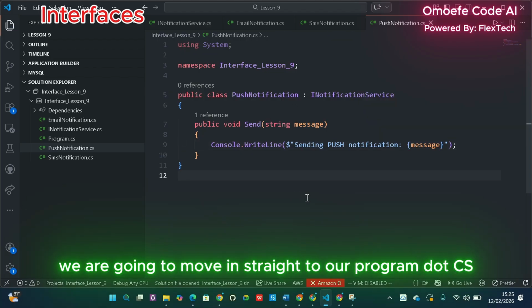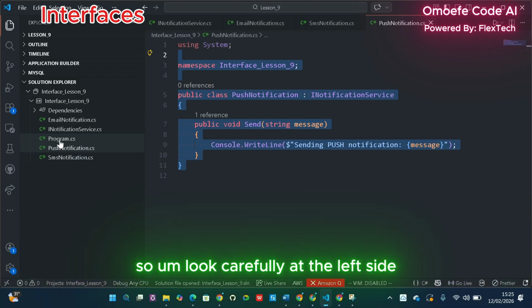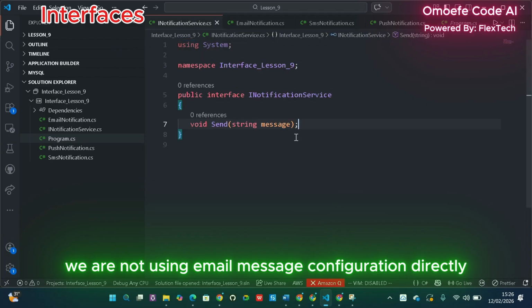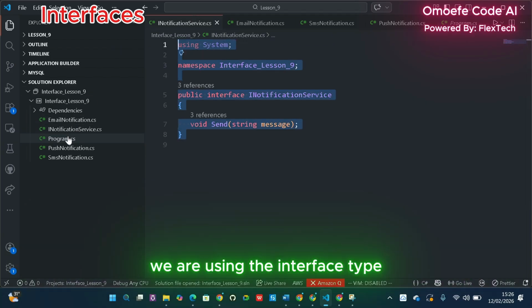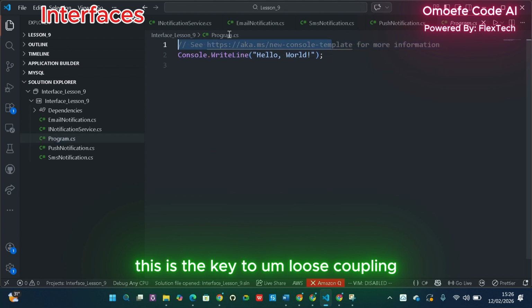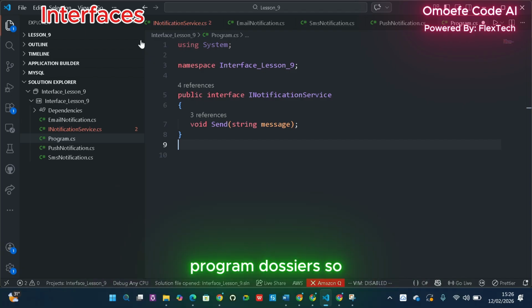So we are going to move straight to our Program.cs now, where we will have the methods that we always use. So look carefully at the left side. We are not using EmailNotification directly. We are using the interface type. This is the key to loose coupling.